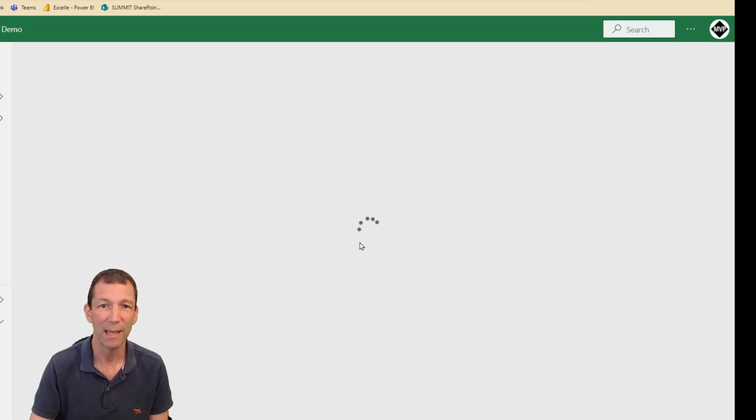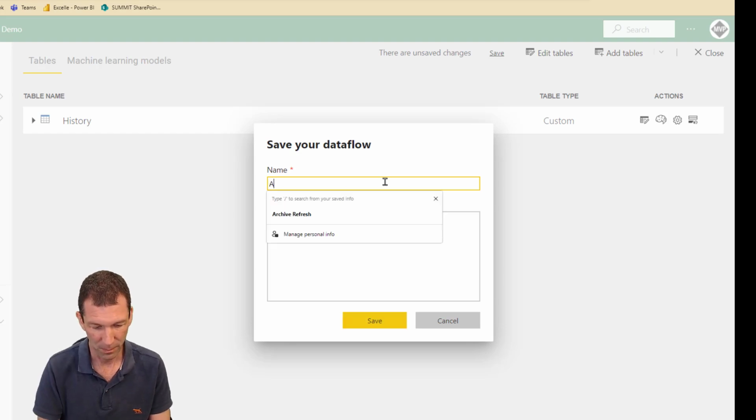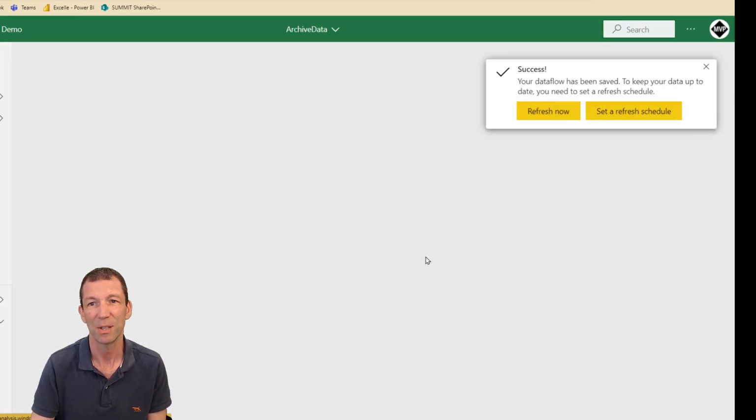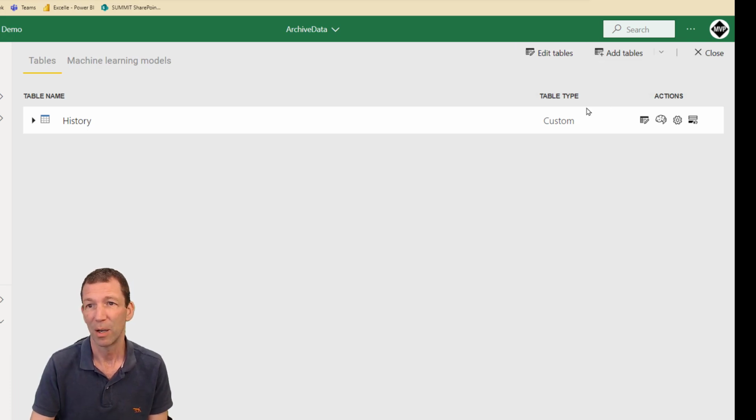So here it whirs away. Let's call this archive data. This is just your folder name, as it were, and refresh now. So that history is getting pulled in, okay, and refreshing. So there we go, and it's done.